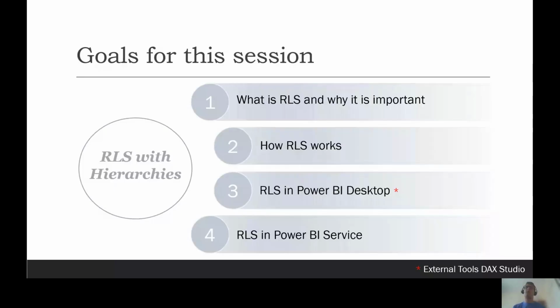Hello everybody and welcome to this session on row level security with hierarchies. Today we're going to go through what is row level security and why it's important. We're then going to look at how RLS works and we're going to consider facts and dimensions. So if you're with us for our data modeling sessions, you can apply that knowledge here.